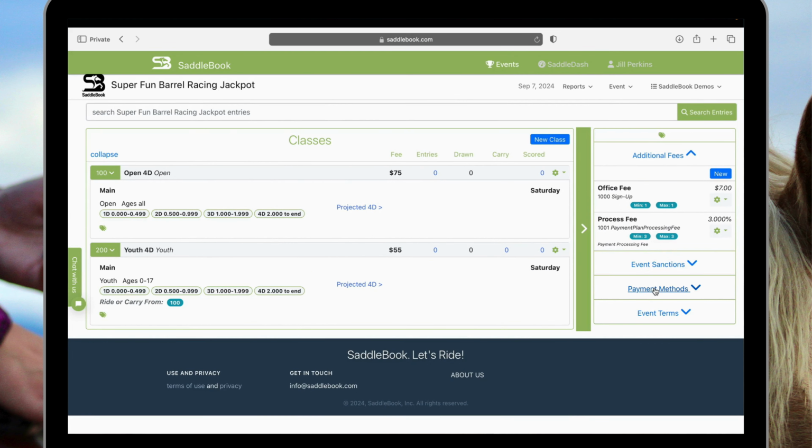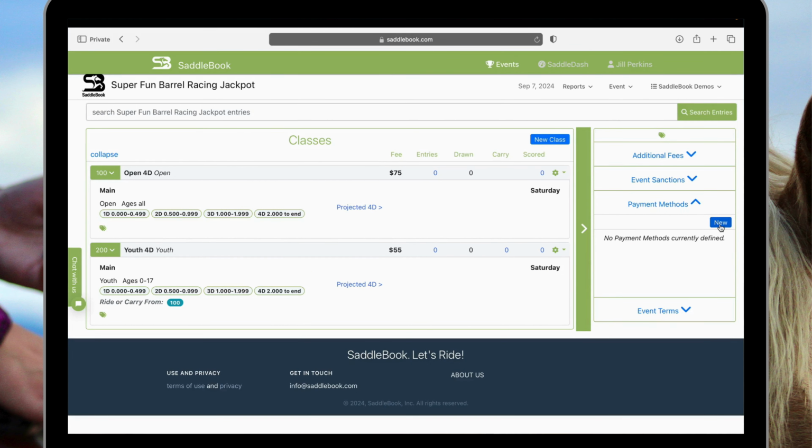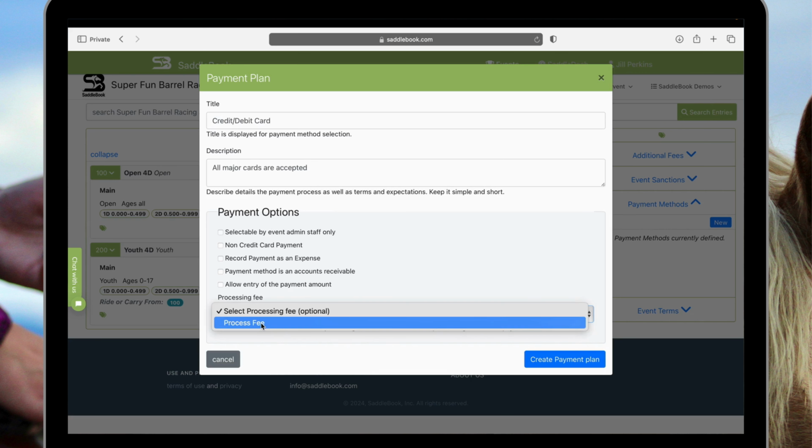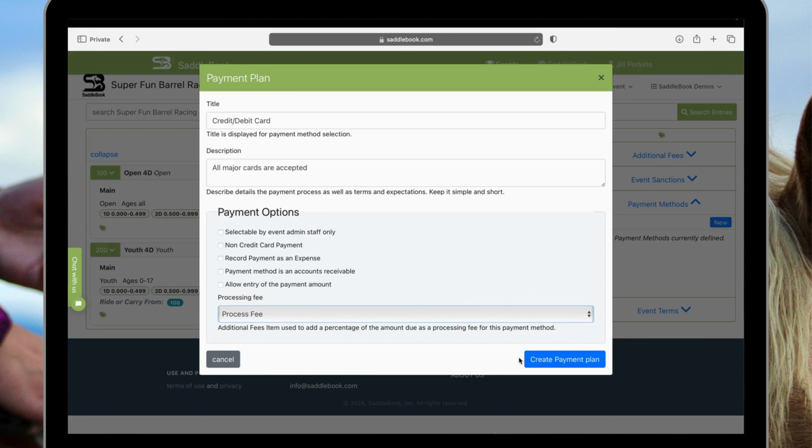And then next we can go to payment methods. I'll do another new payment method. The first one we'll do credit, debit cards. All major cards are accepted. And then for credit cards, we won't do anything with the payment options. We'll just go ahead and select the process fee to be added onto that.